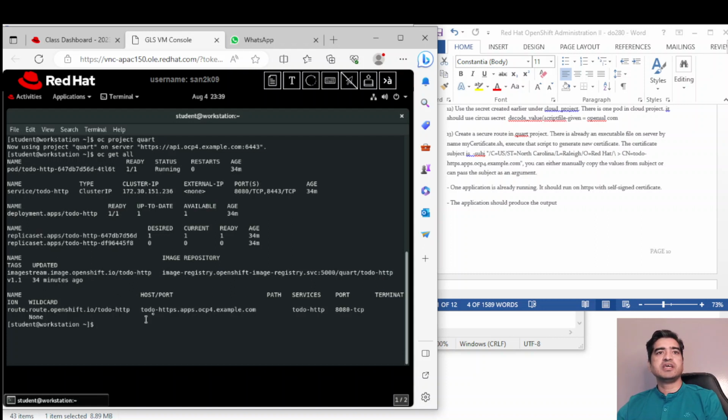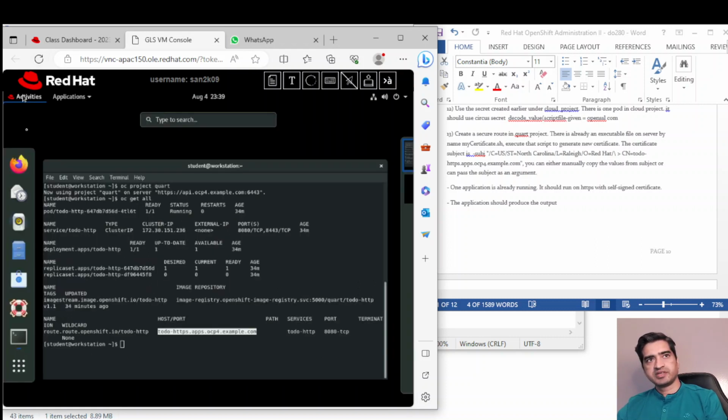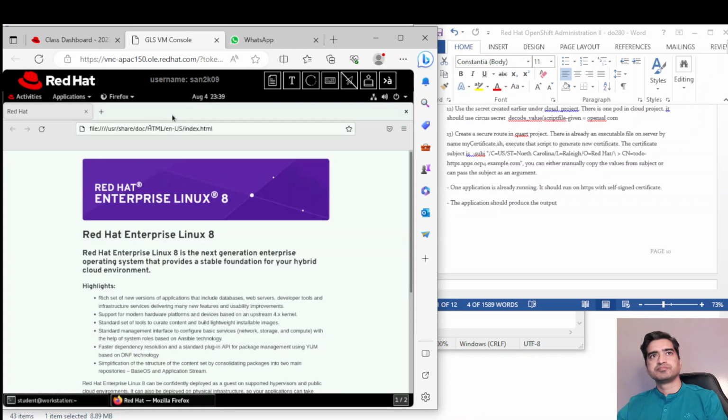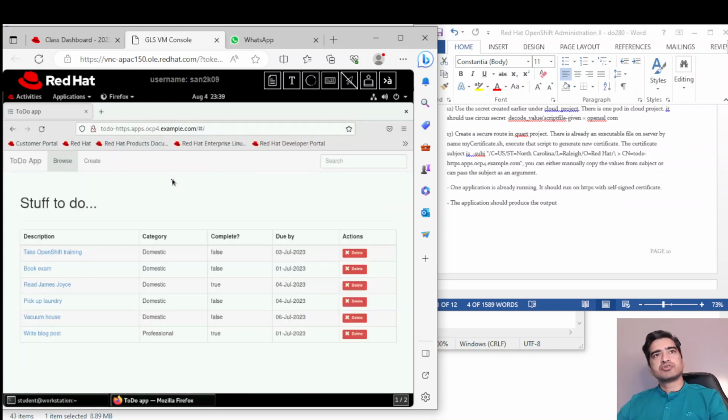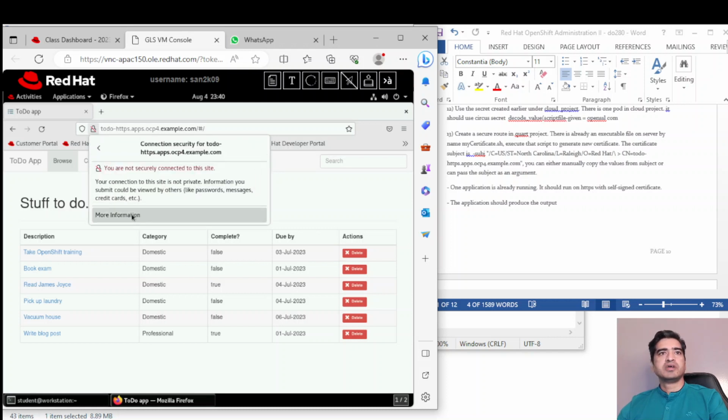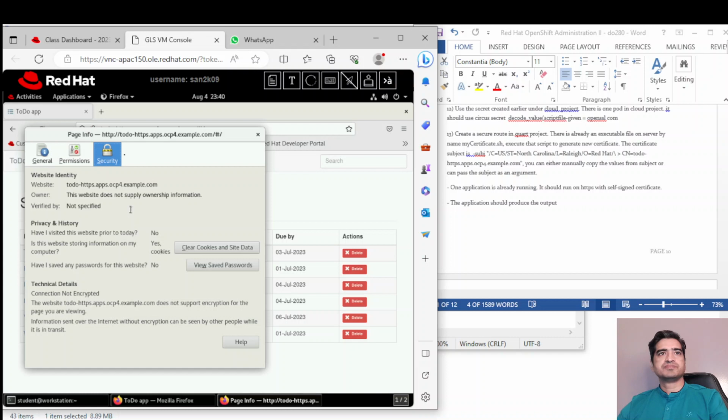First, let's see how the application looks now before applying the certificate. Let's open the browser and paste it. Right now this is the application page, and if you see here there is a cross that it is not a secure site. Try to click on it, and then it says connection is not secure. Check on more information. Here there is no certificate at this moment under security.